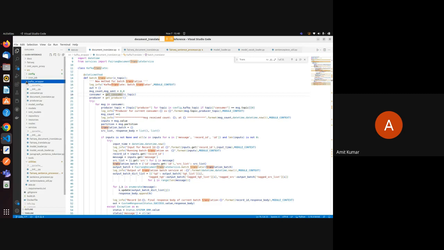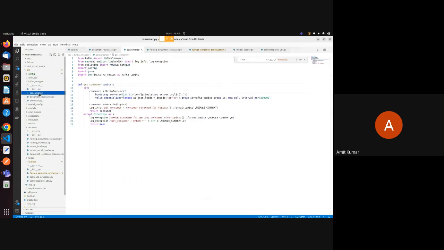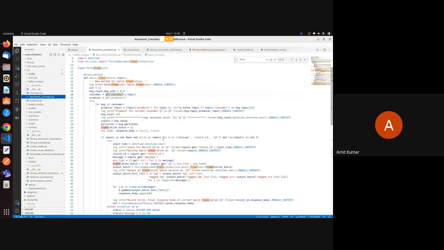We start from the Kafka wrapper. I'm not going into the detail of how the producer and consumer are working. For the NMT module, we should start from the document translator. Here you can see how Kafka has been called, the consumer and the producer, for managing the messages and the users. Here you have the log information, how we are getting the message, and printing everything to get the log information.